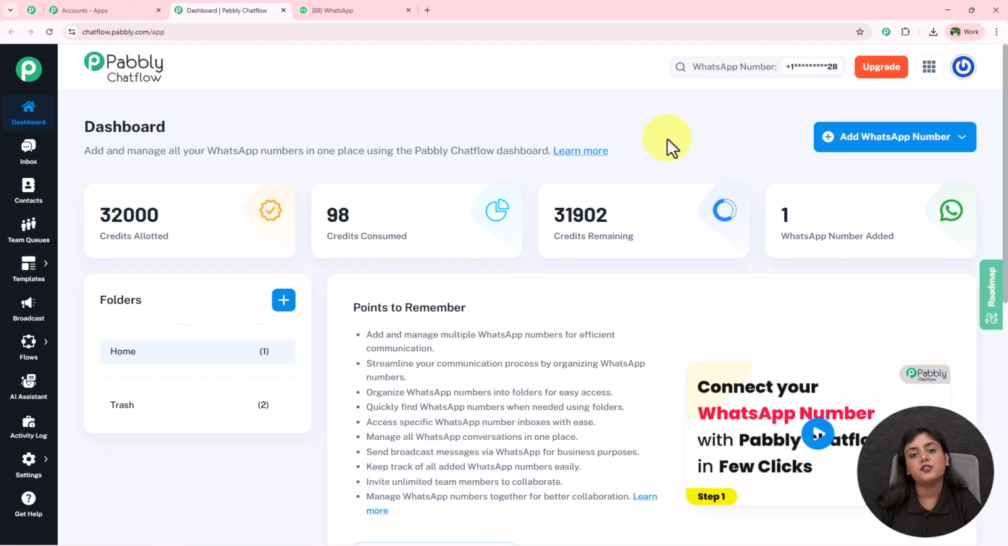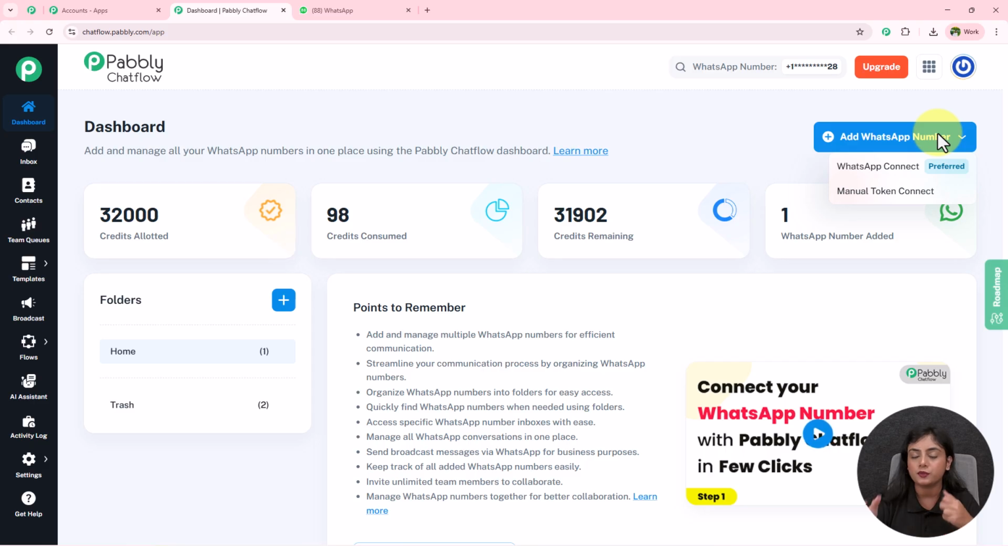Now, Pabbly Chatflow is an amazing platform through which you can send and manage your WhatsApp conversations super easily. In this platform, you can add multiple WhatsApp numbers. For that, simply click on this add WhatsApp number, where you will find two options to add your number, that is WhatsApp Connect and Manual Token Connect. If you want to learn about both of the tutorials of how you can add your WhatsApp number, you can find the tutorials of these videos in the description section below.